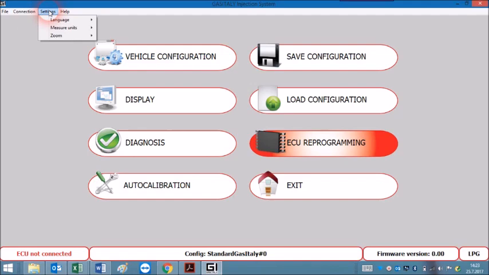By checking the Settings menu, you can choose Language, Measure Units, to change the parameters, and Zoom in, Zoom out. There is also Help menu near Settings. When you click Help, you can check the manuals to help you and to check the version number.